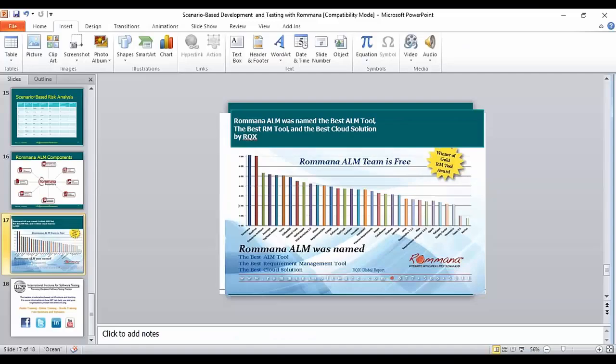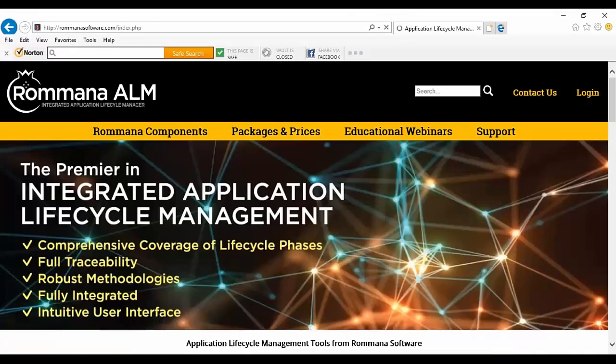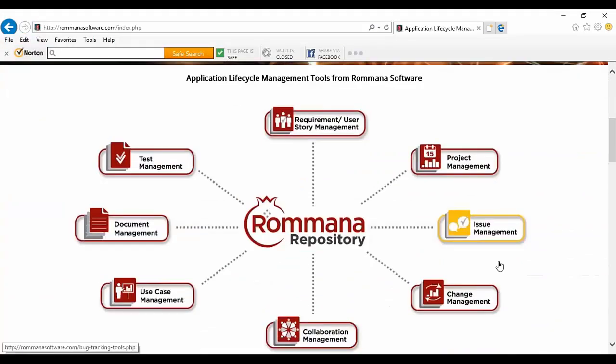So allow me please to go to the website here, and again, these are the different components supported by Rommana. By the way, Rommana ALM is a fully integrated tool that has all these pieces in one box. These are not separate tools. You can have your requirements and user stories. You can write the scenarios and your test cases and everything here that are traced back to the user stories.